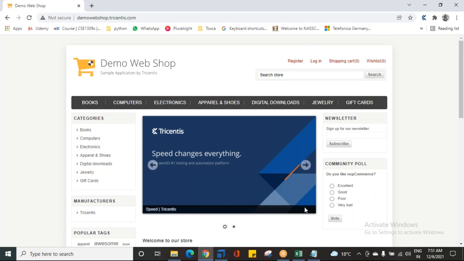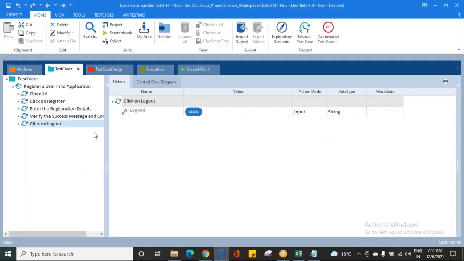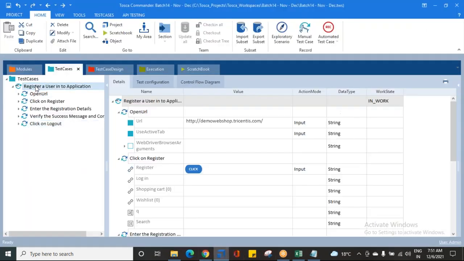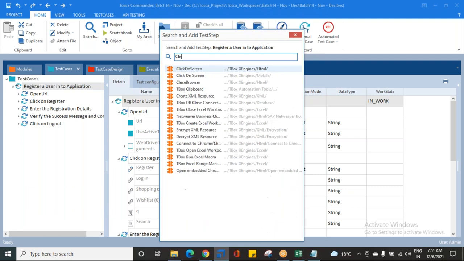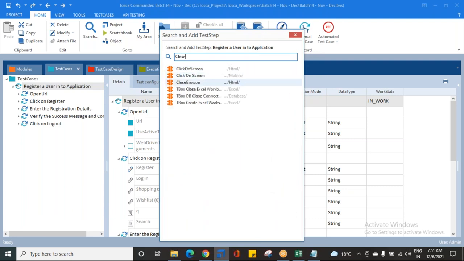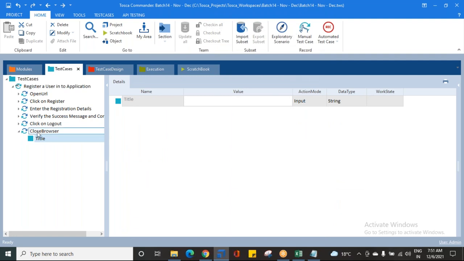If you want to close the browser, how to do it? Again, you have a standard module called Close Browser. Simple. That is what I told you. TOSCA has given some predefined and inbuilt functionalities for us. So again, go to your test case, right click, search and add the test step. What is the standard module? Close. Now can you see Close Browser? I'm just clicking on this. Now Close Browser has come. This is one more standard module. If you want to close the browser, you can use the standard module called Close Browser.